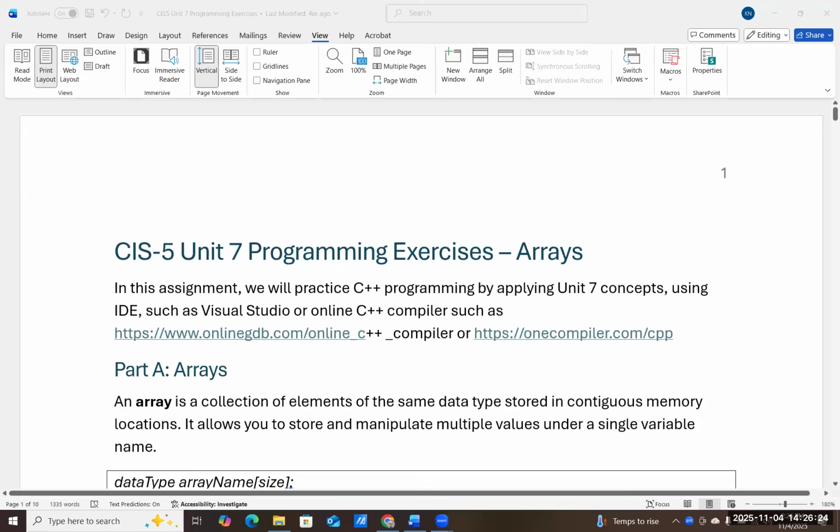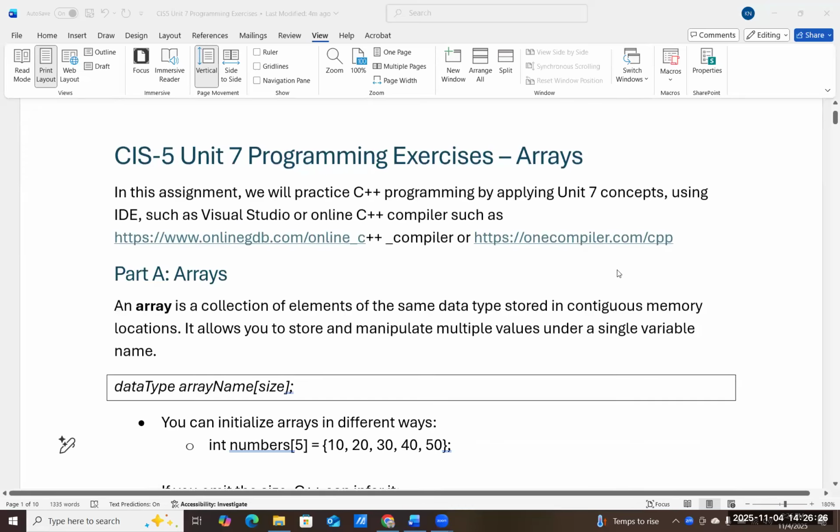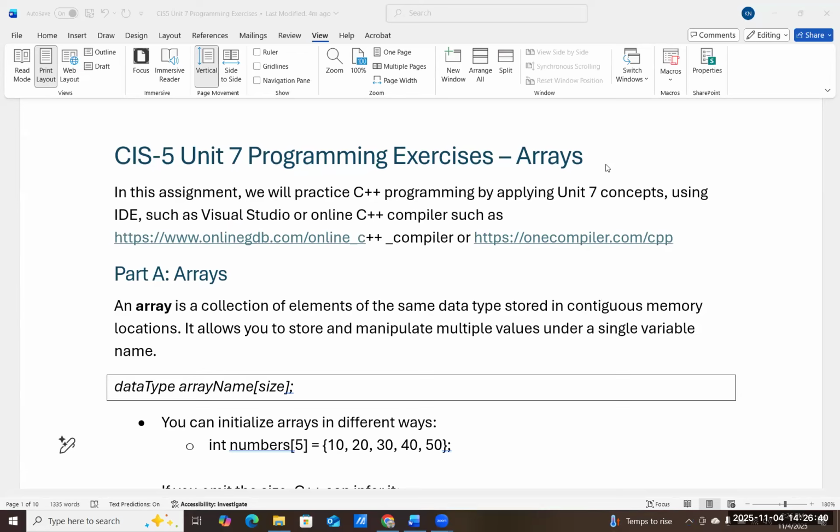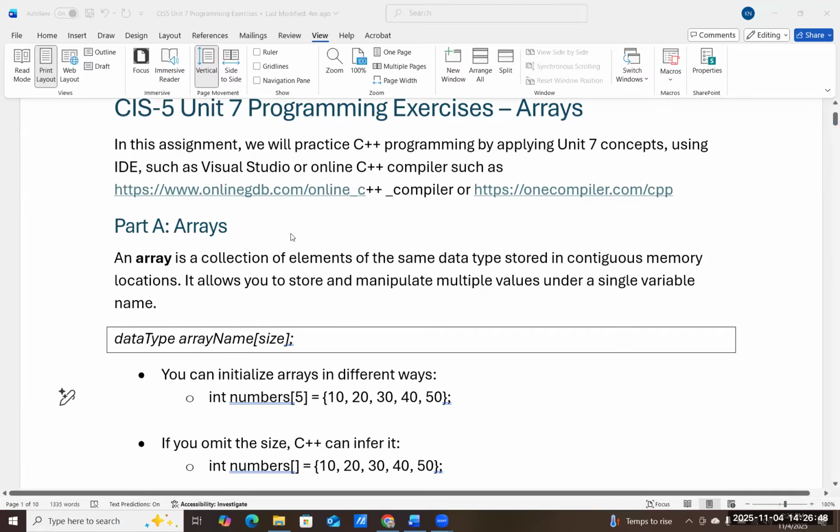Okay, so we are going to cover chapter 7 or unit 7. And in this unit, we mostly focus on arrays. As some of you might know, in C++ you also have an STL, which is your standard library that you can use, but we will not do that today. We will write our arrays manually, so that way you know how to do it. And so to start, we'll begin with part A.